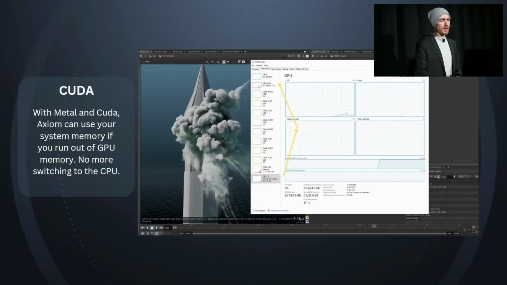Another cool feature of Axiom is if you're using Metal or CUDA, Axiom will always stay on your GPU. It will never switch to the CPU. Even when you run out of your VRAM, it's going to actually start offloading to your system memory. So it's pretty cool. It's going to get a bit slower once it starts offloading to system memory because GPU memory is just way faster. But you can see here on this picture, my GPU was completely full, and then it started using the system memory.